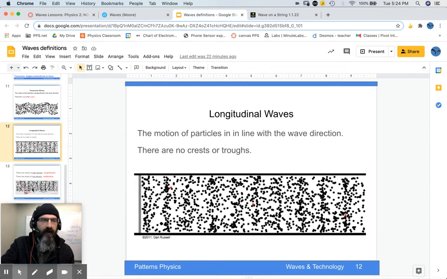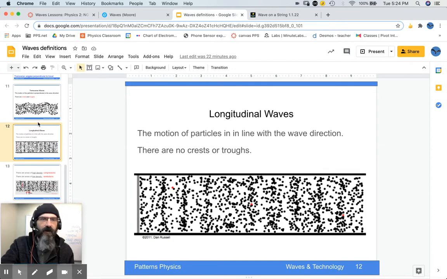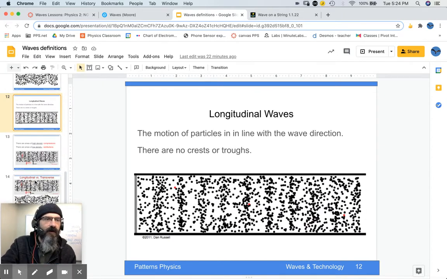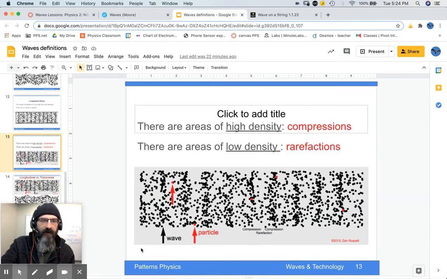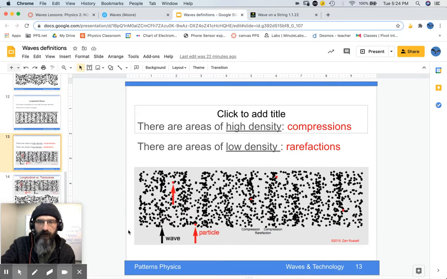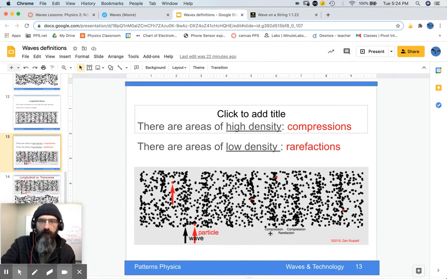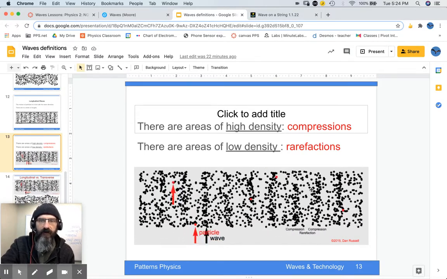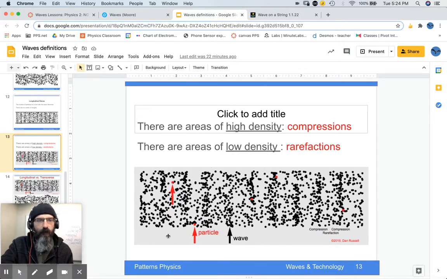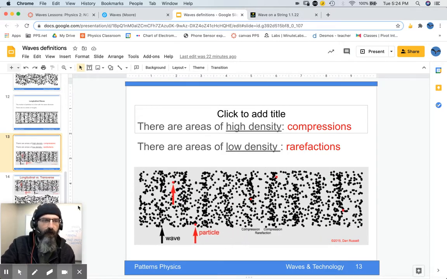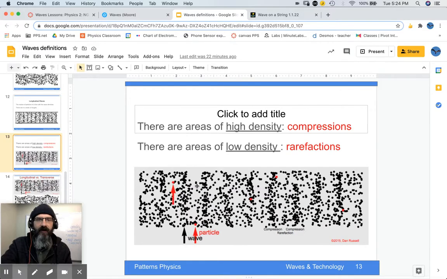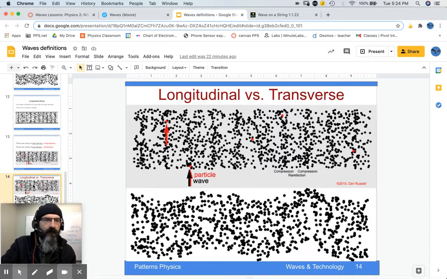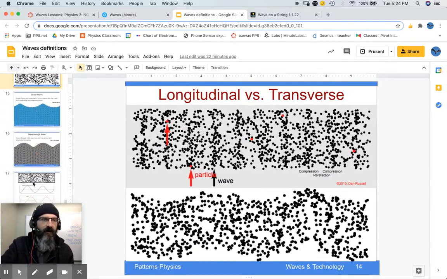That's the nature of a longitudinal wave. The wave itself moves left to right, but the particle just goes back and forth. We call the dense parts compression, and we call the thinner parts rarefaction. Great word right there, rarefaction, the less dense areas of this kind of wave. All right, we can compare them here.